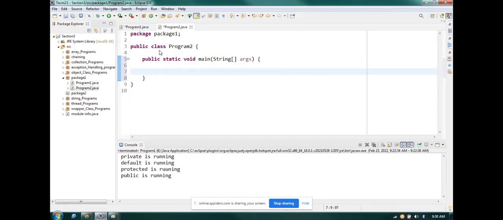Yes or no? But whatever you have done was based only on the public access specifier. Okay, now see, here I will create the main method. Inside that I will create an object. Can you tell me, I will create an object of which class?